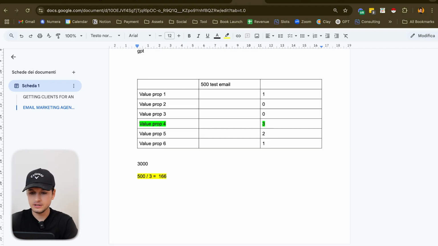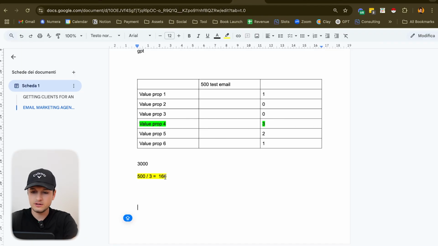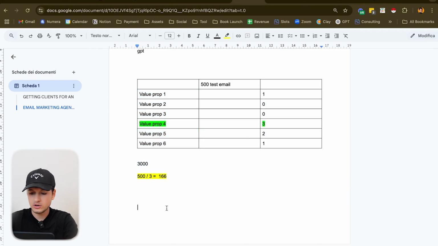And having said this, when you know that if you send 500, you get 3 back, and your list is, in our case, 5,000, guys, it's math. It means that if we find a value prop that is doing this in the testing phase with the first 3,000 emails, and our total list is 5K, over 166 we will get 30 leads. It's math, because every 500 we get 3, and 500 is not scientifically and statistically significant, but it is very likely. And out of 5,000 it's very likely that we get 30 leads, which are a lot.